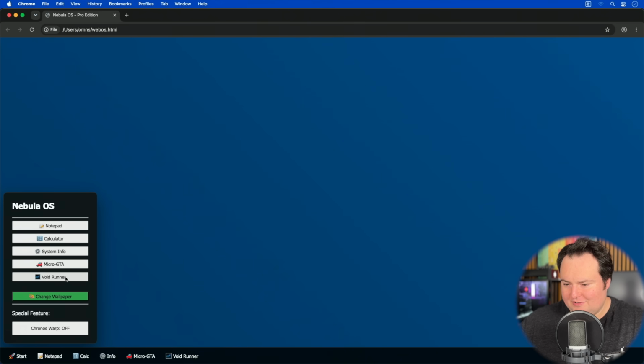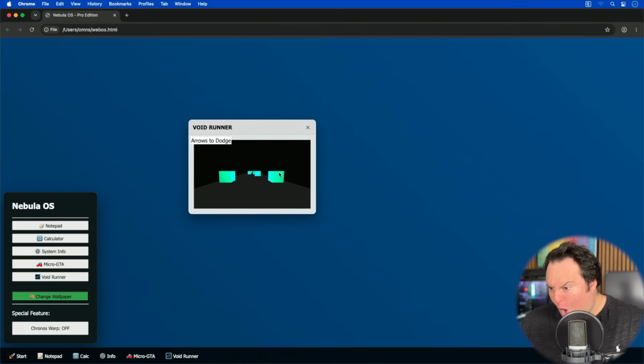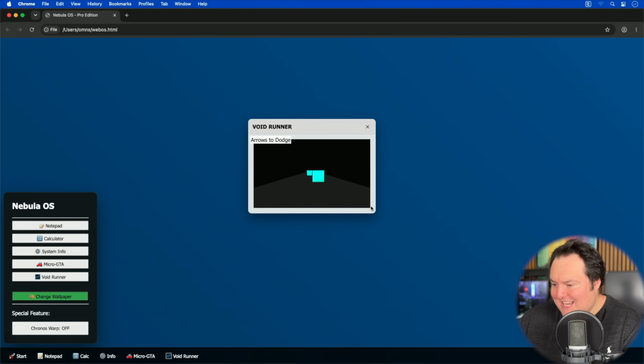I'm giving it a chance to fix that. Void runner, more like... I can't say that. But this is actually a functional 3D game, arrows to dodge.